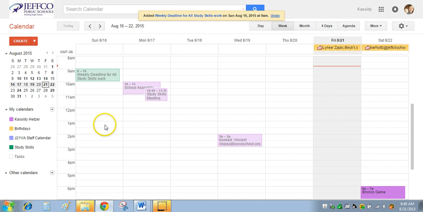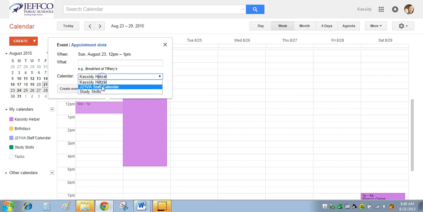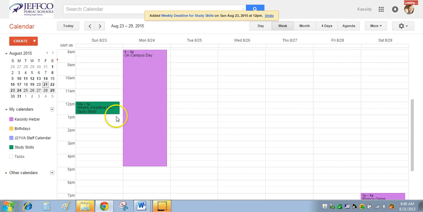Now you can see that on my calendar, I'm on the wrong week still. So let's go over here. There we go. Let's try this again. So I'm going to select Study Skills, and I'm going to put weekly deadline for study skills. And there you can see a green event popped up.